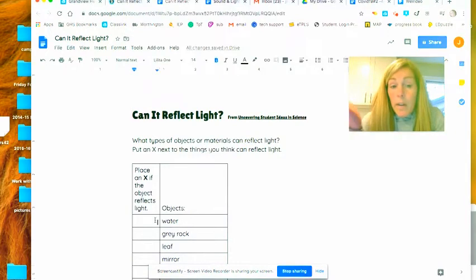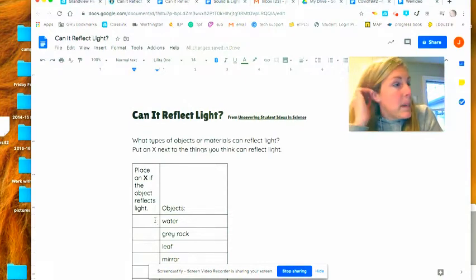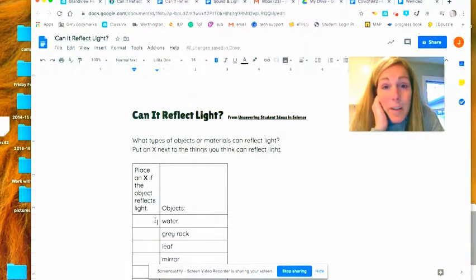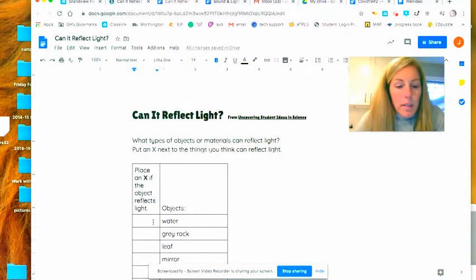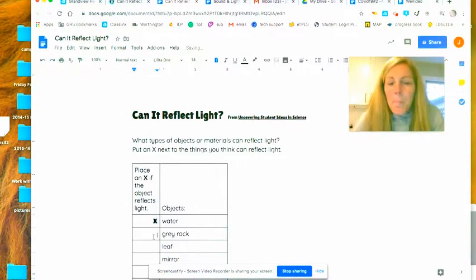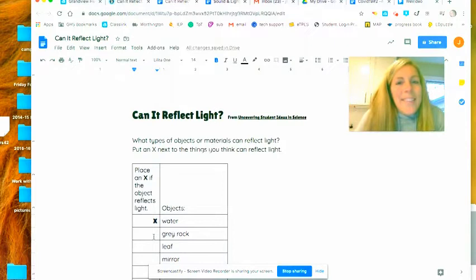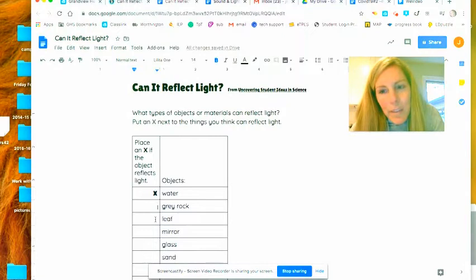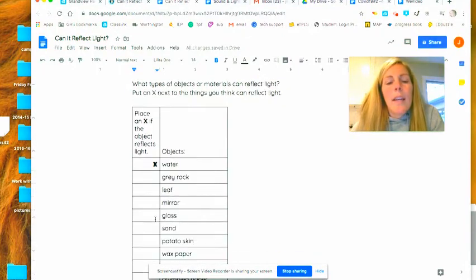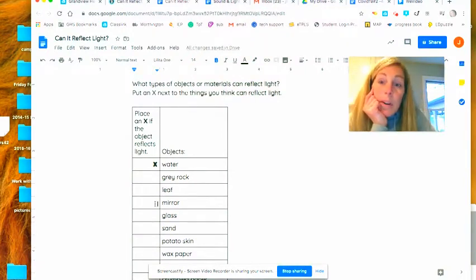Now the very first one here, water. When I think about water, and I've been to a pool or a beach before, and I've seen my reflection in the water, or maybe even in water in your driveway, I know that water reflects light, so I'm going to put an X right there. I'm going to ask myself, does a gray rock reflect light? What do you guys think? Okay, I'm going to let you decide that one. Then you're going to go to the next one. A leaf. Does a leaf reflect light? Does a mirror reflect light? Well, I think you would know that yes, a mirror reflects light.